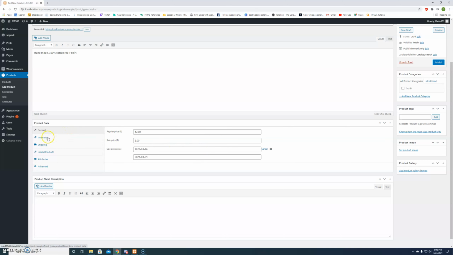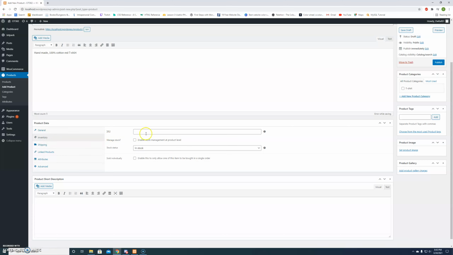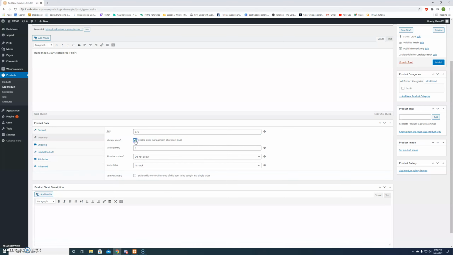Then you come over to the inventory tab. An SKU is basically your product number. So let's say our product is 876. And then you can manage your stock. And we'll say we have 15 shirts.